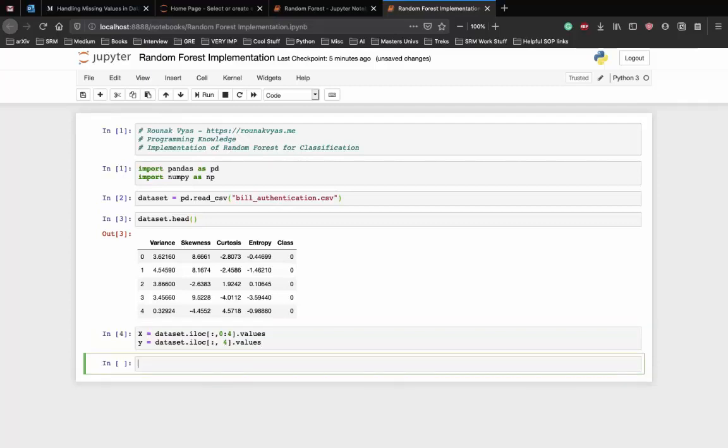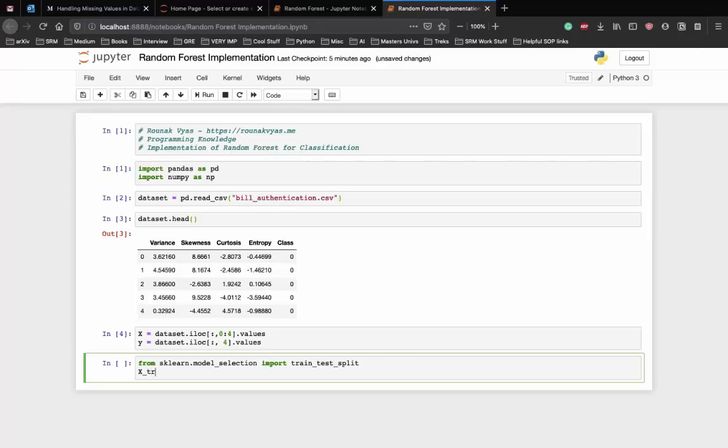Okay. After this, let's divide the dataset into a train and test split. For that, we'll need the train_test_split module from Scikit-Learn. So sklearn.model_selection, we import train_test_split. Now let's have our variables ready. So x train, x test, y train, and y test.